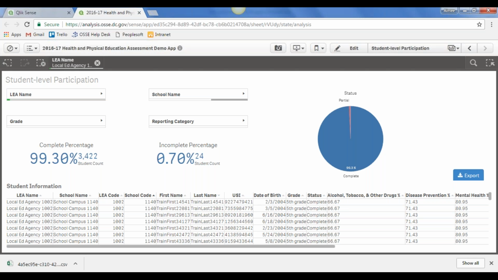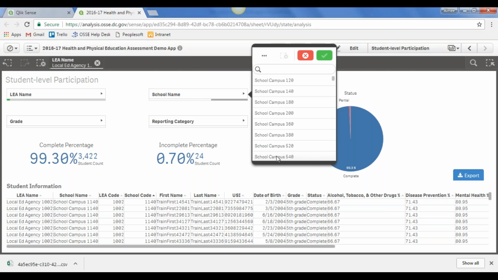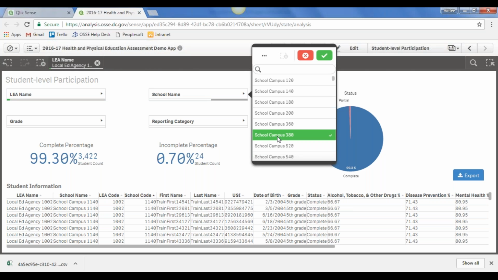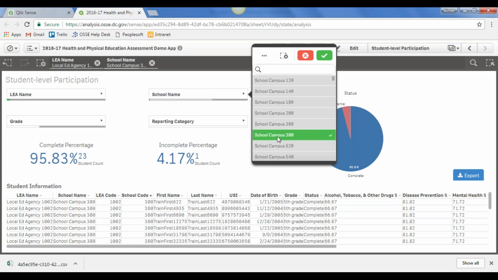And on this sheet, you can also sort the data in this table, so you can isolate the information that you're looking for. So for example, say I've come here to determine the completion rate for a single school, and I want to figure out who those students are within that school who still need to take the assessment. So I'm in my LEA. I want to see one specific school, and I'm switching around because I want to find one with good numbers here.